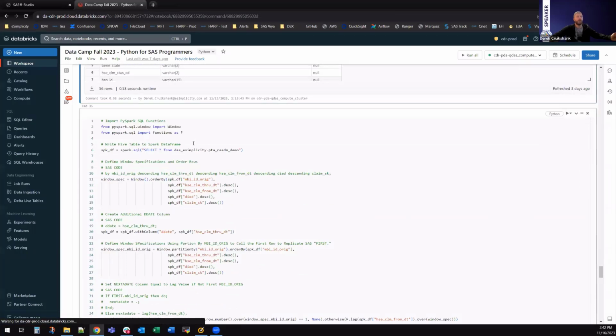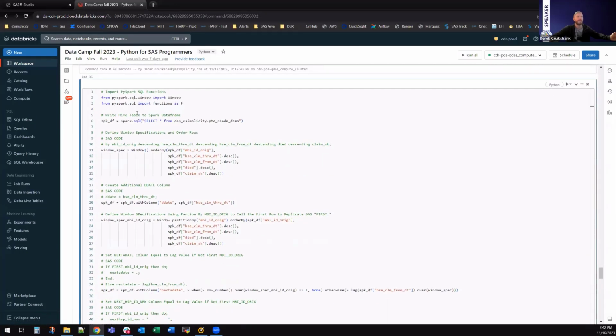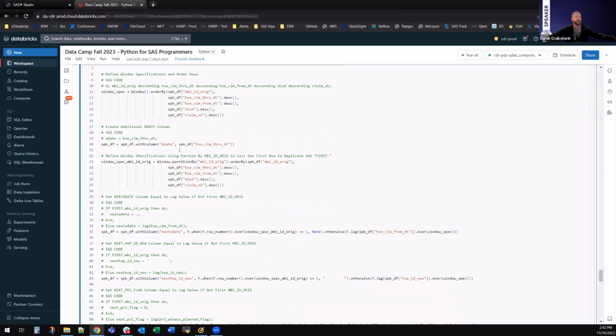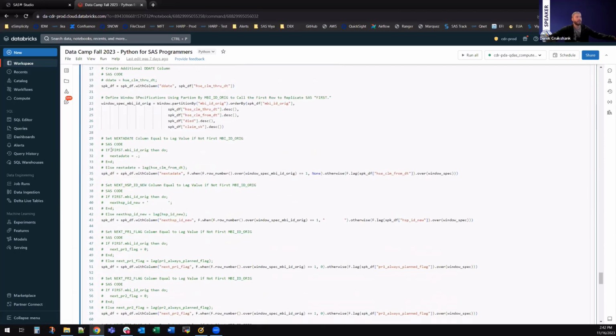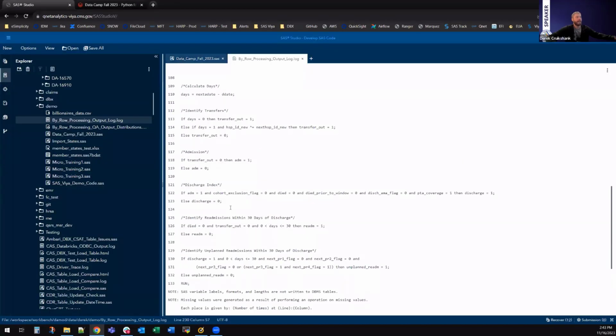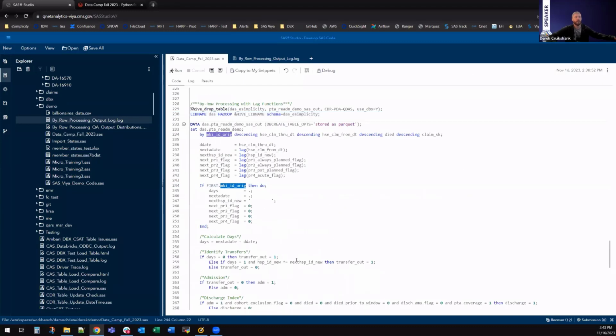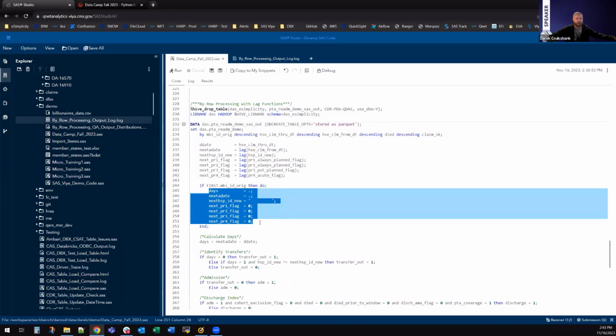How we're doing this on the Python side is by utilizing Spark SQL window functions. For those of you who aren't really familiar with window functions, it's a way to be able to partition and order a specific data frame by certain types of fields. And what you're going to see here is that we've got the ability to break this out and essentially create an if first dot value. So what we do on the SAS side, if it was the first claim of the MBI, we're setting all of these flags and fields, right?